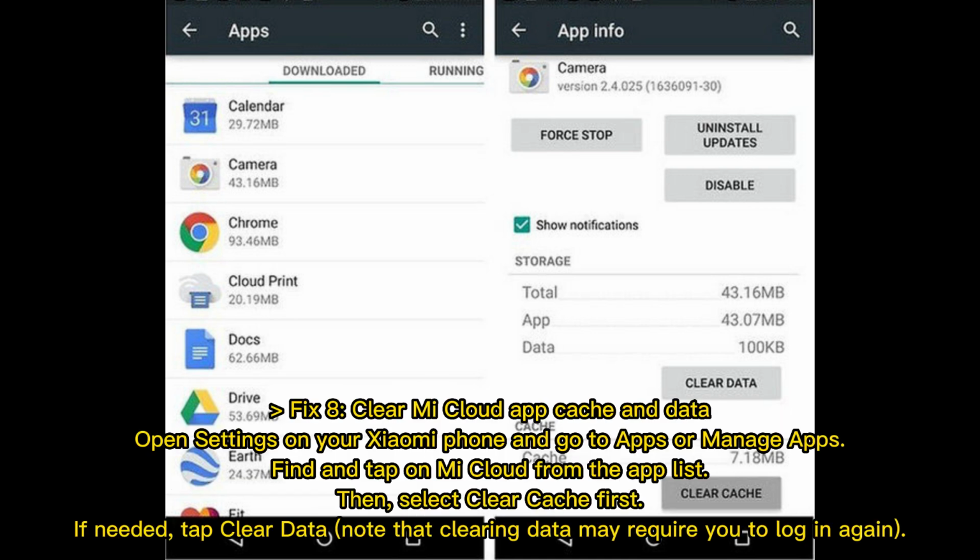Fix 8. Clear Mi Cloud app cache and data. Open Settings on your Xiaomi phone and go to Apps or Manage Apps. Find and tap on Mi Cloud from the app list. Then, select Clear Cache first. If needed, tap Clear Data. Note that clearing data may require you to log in again.